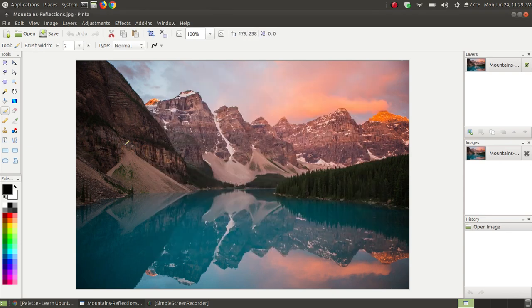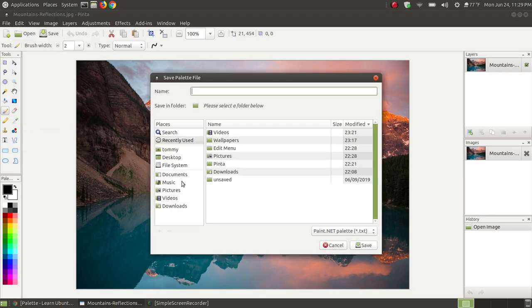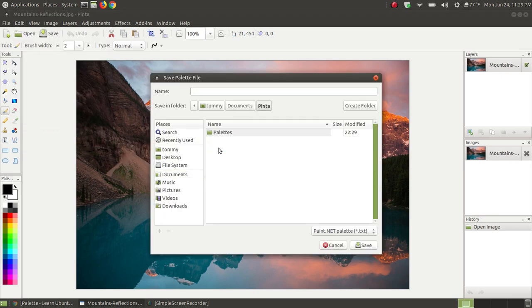So before we go any further, we want to save our default color palette, so as we're making changes to it, we won't overwrite the default. Now, there's a way to go back and restore the default. We can go Palette, and if we mess it up, click Restore Default, and it will set it back to its default settings. But in this case, to be on the 100% safe side, I'm going to go to my Documents, Pinta, Palettes, and I'm going to call this Default.